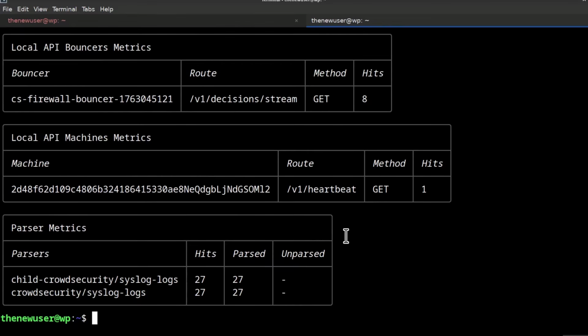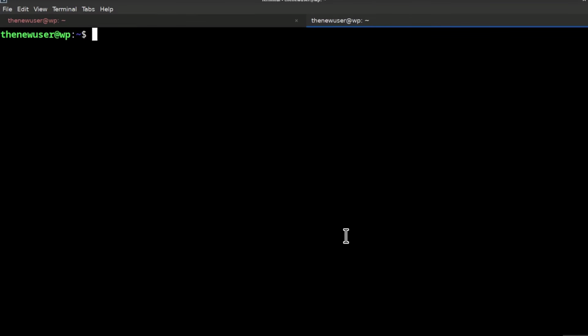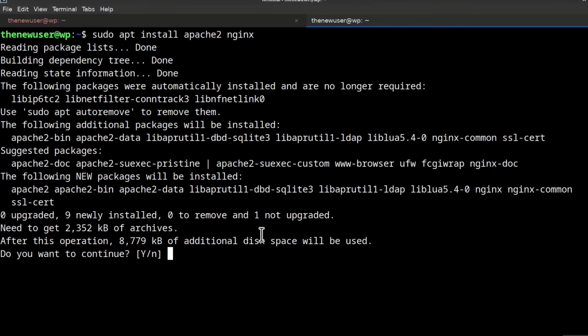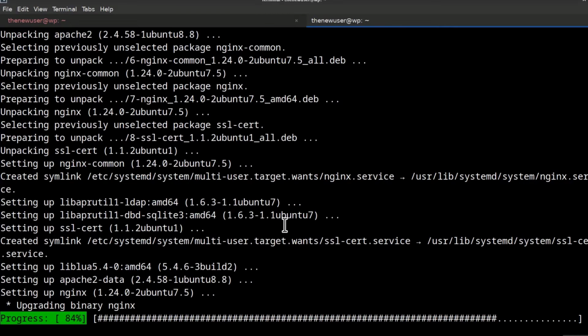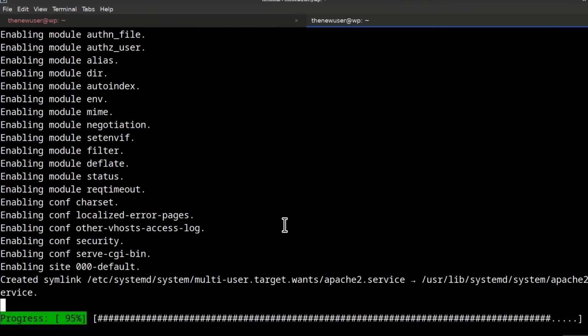So for example, let's install Apache and Nginx, sudo, and we're going to see how we can make CrowdSec detect those items. Install Apache 2, and let's also install Nginx as the last item that we'll do in this Ubuntu 24.04 initial server setup, making it production ready.